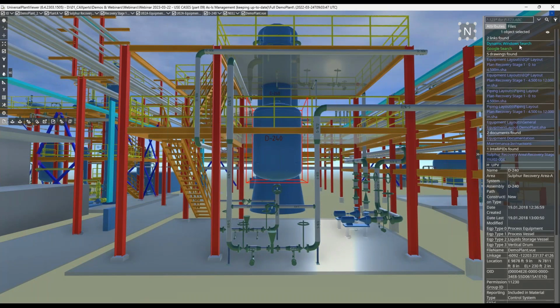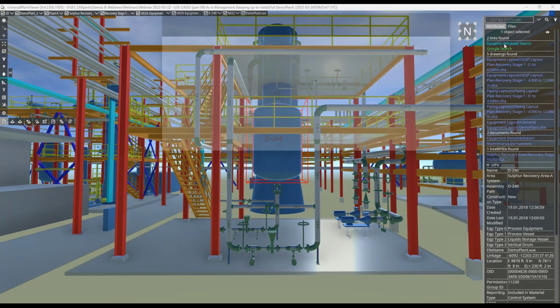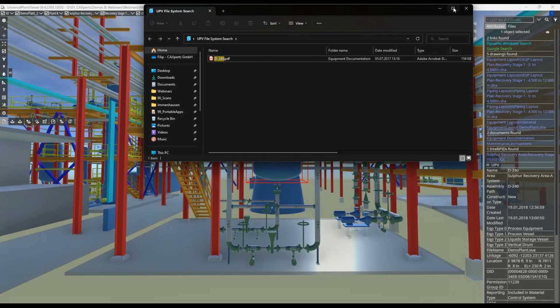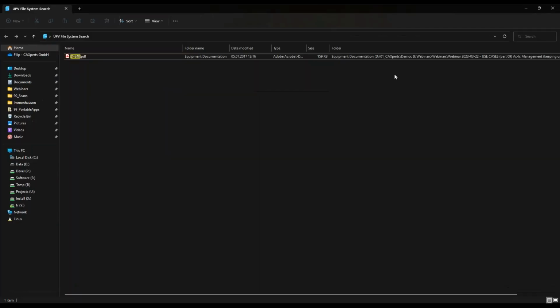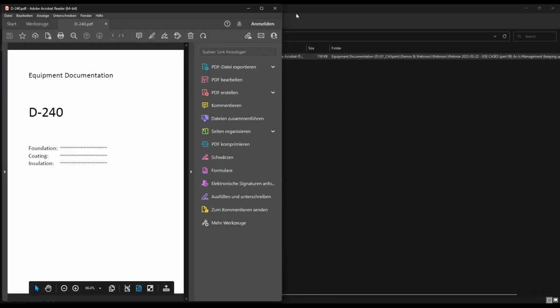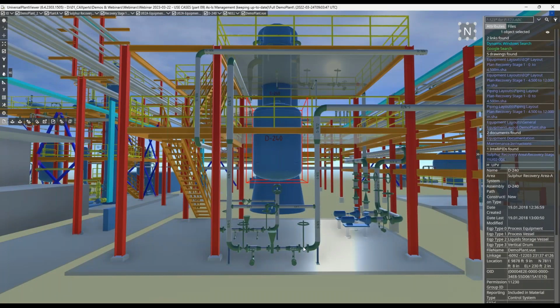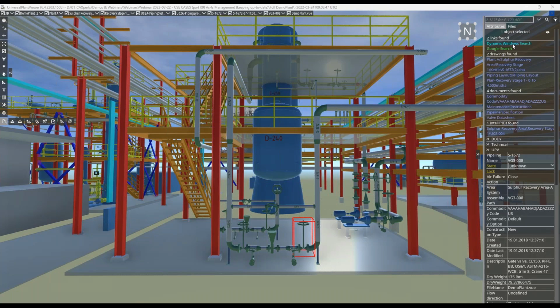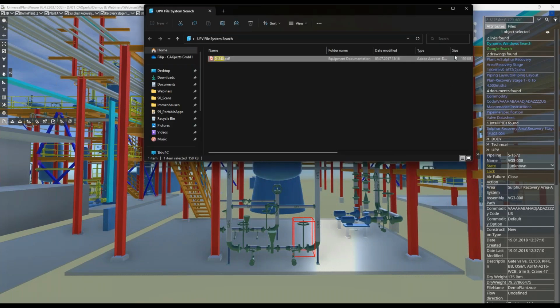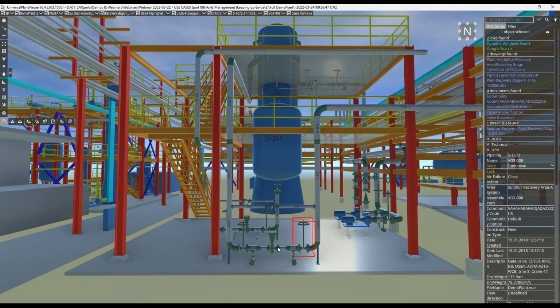So what is this other link doing? Basically the same thing. When I click on dynamic Windows search here, it will search in the path I've given it for documents containing D240. So here I see, okay, that's under equipment documentation. It's giving me the full folder path, so I can just open the document. Or if I click on a valve, say, okay, give me dynamic Windows search, and it's still giving me D240 as a result, which is wonderful.